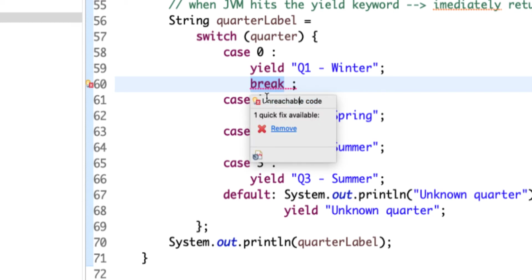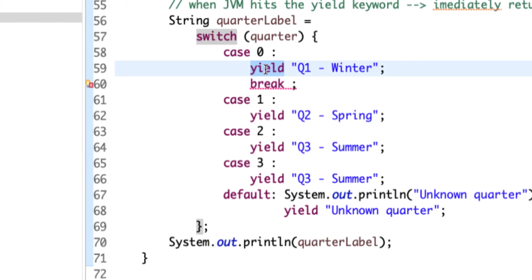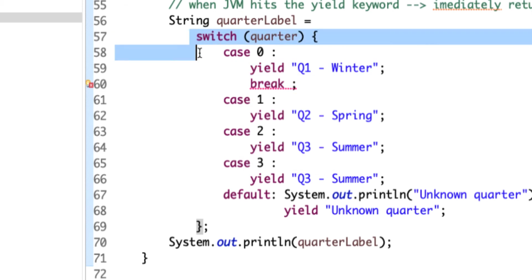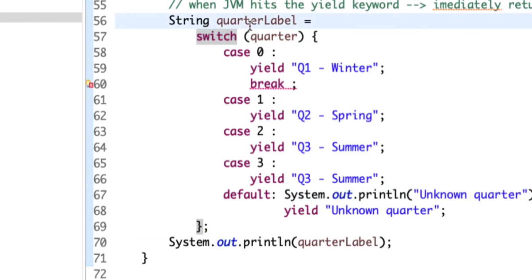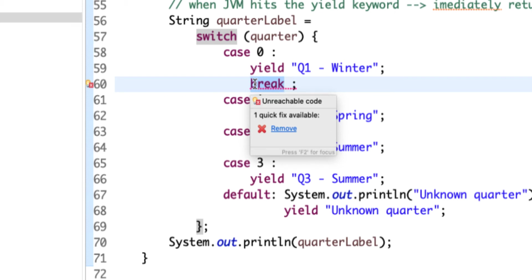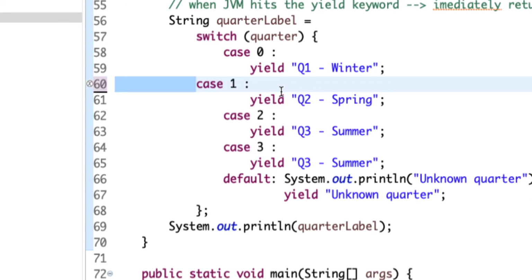So the compiler immediately realizes that when it hits the yield, it jumps out of the switch, right? And we assign this value to this variable and move on. So this line of code never reaches. Obviously it doesn't hurt to have the break here, but it never reaches, and the Java compiler doesn't allow you to have unreachable code, right? That's why you get that error.